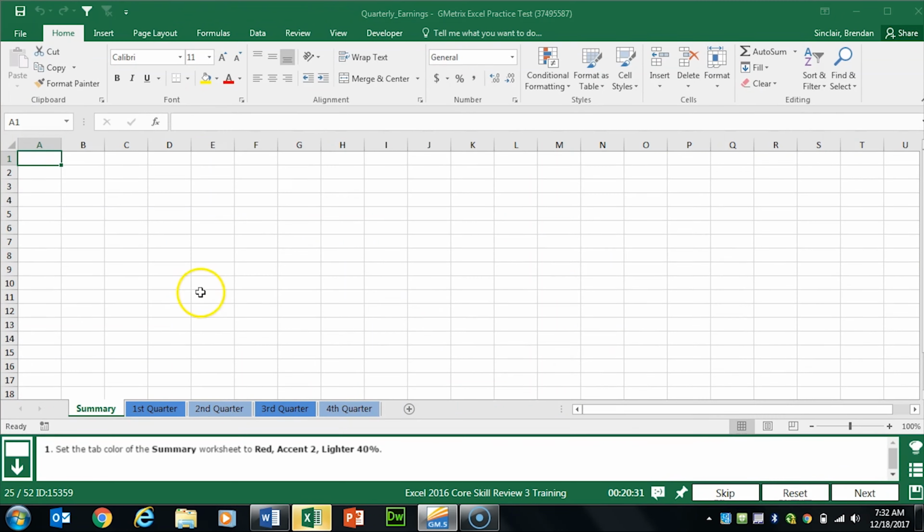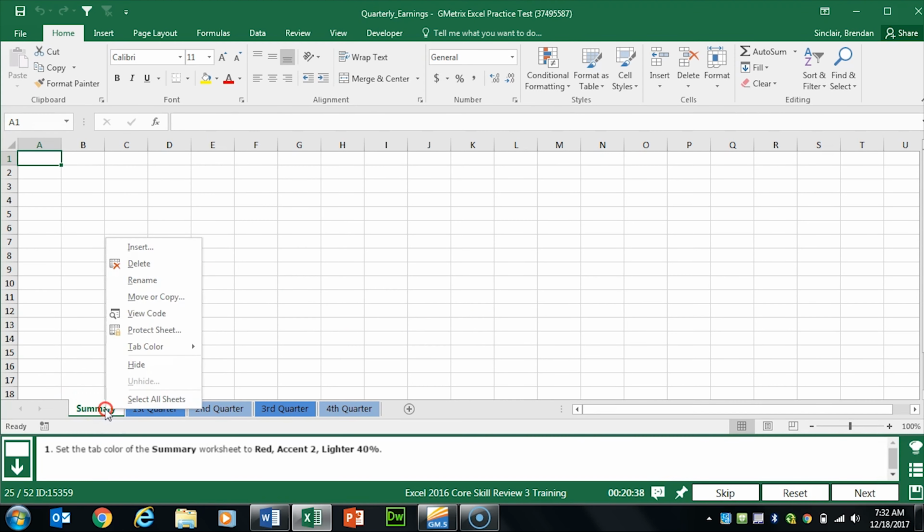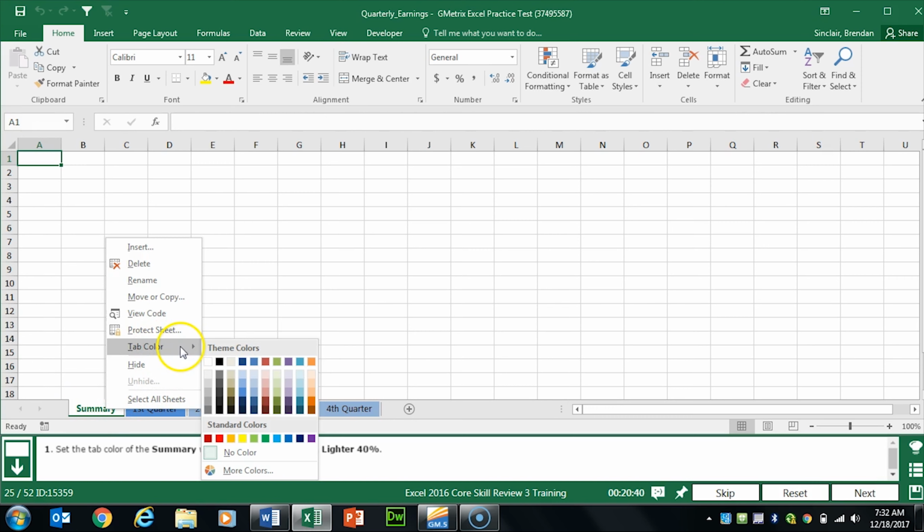Task 25 wants us to change the Summary tab to a red accent 2, lighter 40%. So what I'm going to do is right click Summary, click Tab Color, and we're going to look for that red accent 2, and then it says lighter 40%. So make sure you hover if you're not sure which one.